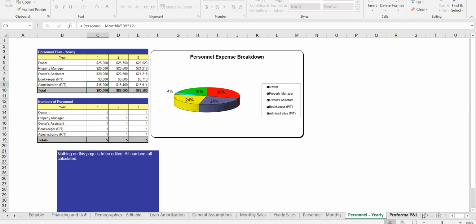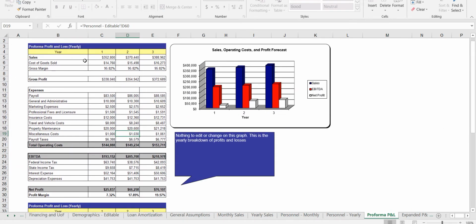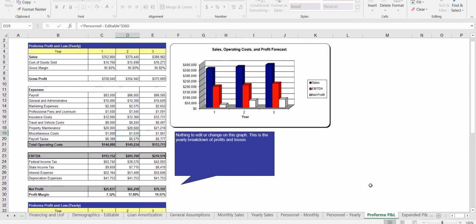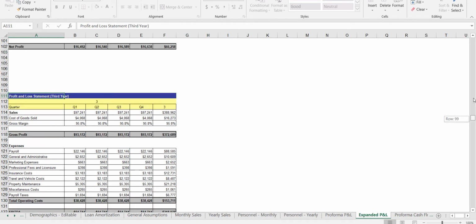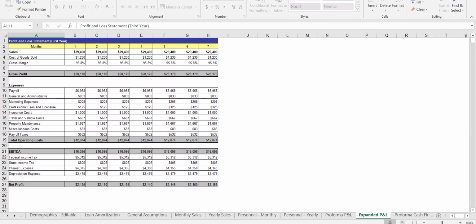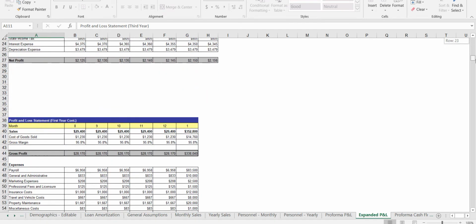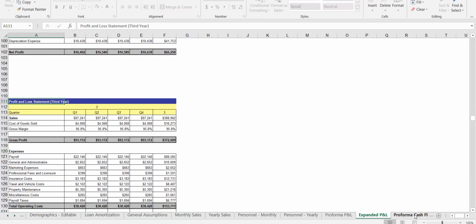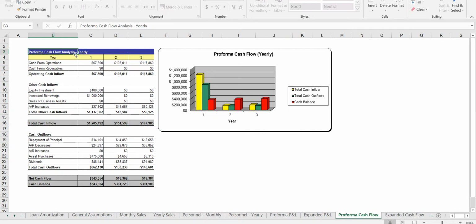And I'm going to show you the profit and loss statement here. Again, a complete 3-year profit and loss statement. The depreciation is automatically calculated as well. For the first year, we do monthly profit and loss statements, and then in year 2, that's quarterly, and in year 3, it's quarterly. The cash flow analysis is completely updated automatically here as well.